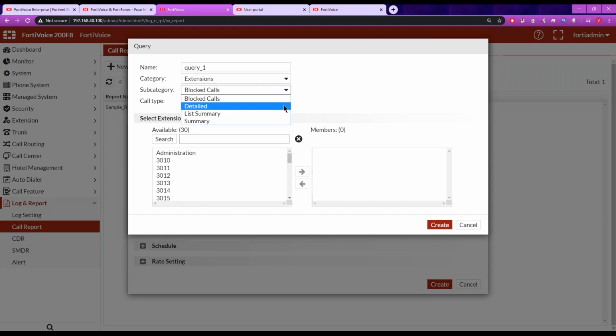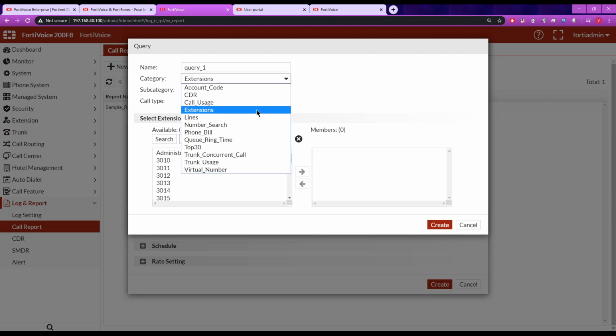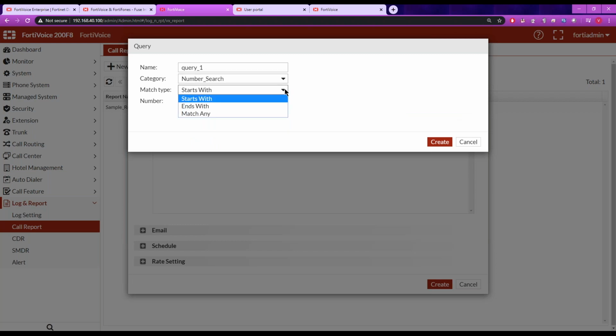So you could do a breakdown, a detailed report to see the breakdown of all the calls that certain extensions have made, which would contain call ID information, call duration information, or that could be just a summarized report to see the total number of calls that was made or received along with the call duration. There's reports based on a number search if you're trying to locate a specific caller ID or extension.